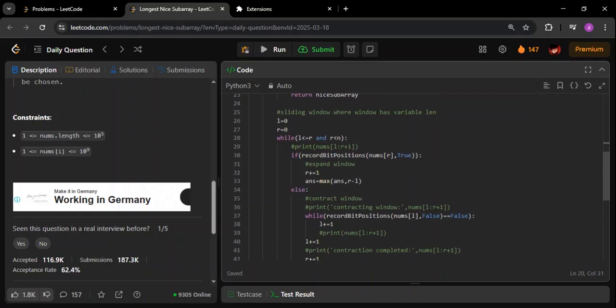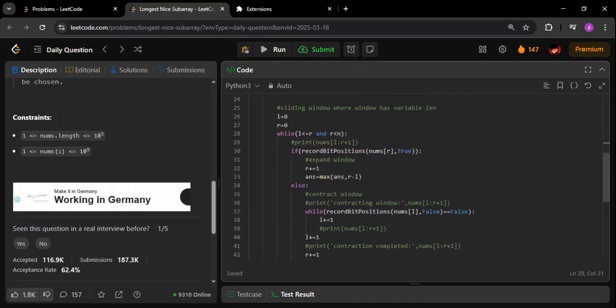Okay, the values of the corresponding keys will be incremented by one. So what we are doing is calling this function. If this function returns true, that means we have to expand the window further. I'm incrementing R, and the idea here is that the current subarray that we have is going to be one of the possible answers. So I'm recording the length of the subarray.